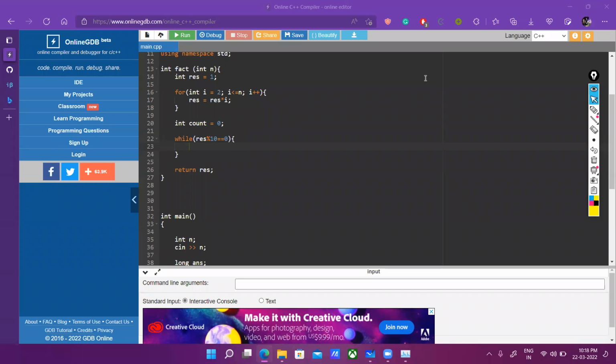So guys, let's begin with the code. Now this is the very naive approach. In the naive approach, first we will calculate the factorial, then afterwards we will begin calculating the trailing zeros. So how will we begin? This is just the code which I have copy pasted from the previous video where we discussed the factorial.